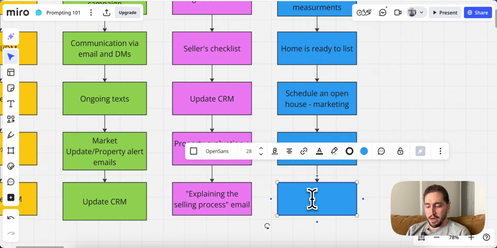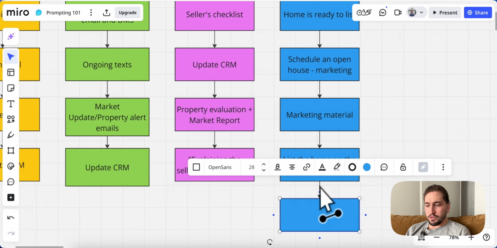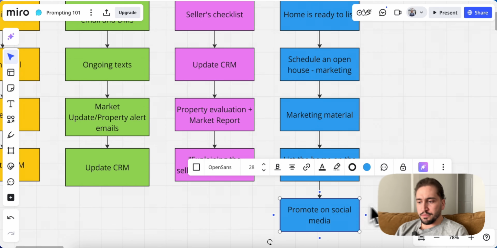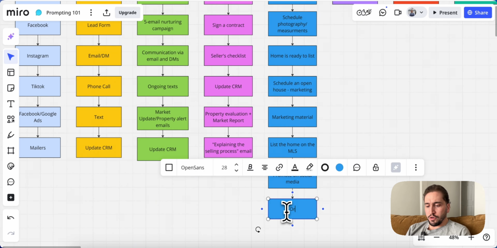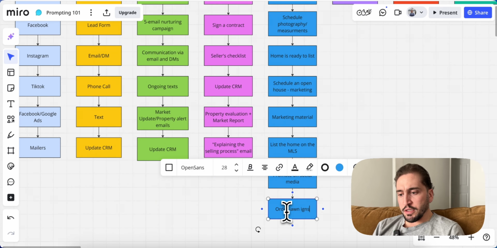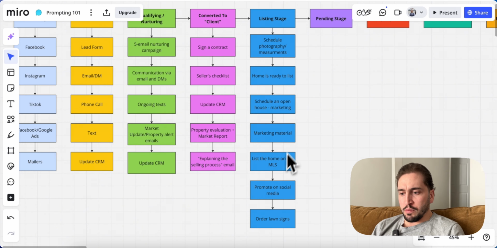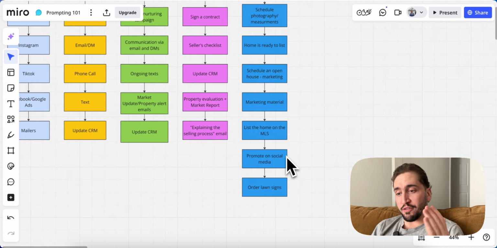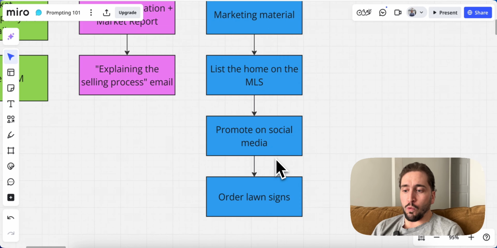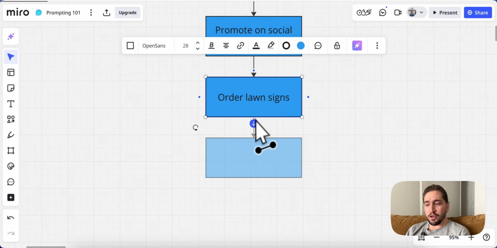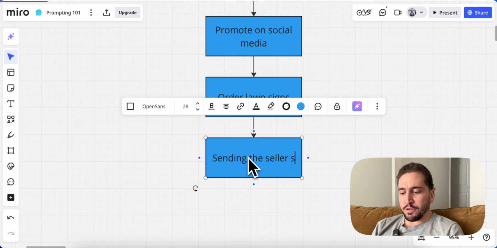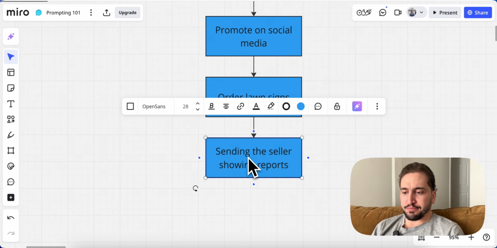Obviously, we have to actually list the home on the MLS. We're also maybe going to promote it on social media. We have to order lawn signs to go up. Okay, so that's probably good. Now, those are just the things that happen preparing it for listing, but we also have while the listing is live, which is going to be sending the seller showing reports, right?